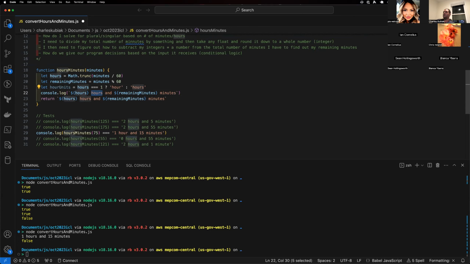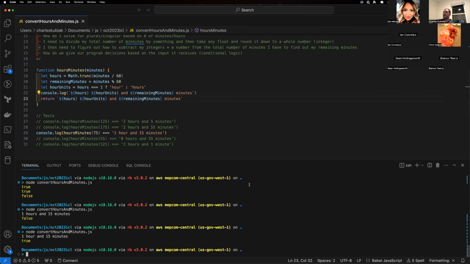Now, what I can do is I can take this and I can say hour units. All right. And now, if it is equal to 1, only when I have 1 hour will it say hour. And if it says anything other than 1 hour, I will have either 0 hours or 2 or greater hours. All right, so let's go ahead and run this. Well, this will still fail because I didn't change it down here. Right, so now it's true.